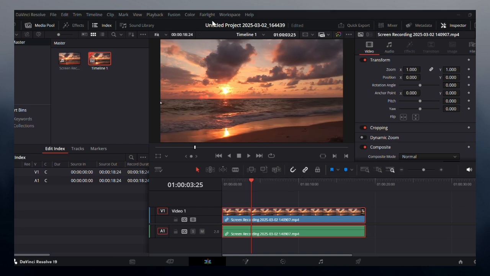And that's it. That's how you add motion blur in DaVinci Resolve.